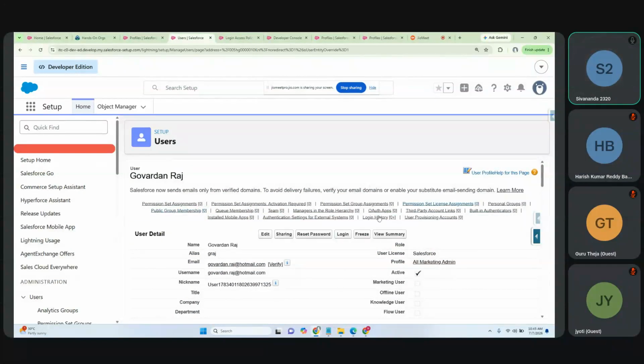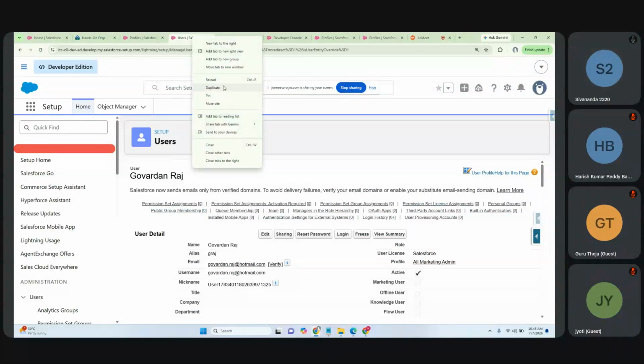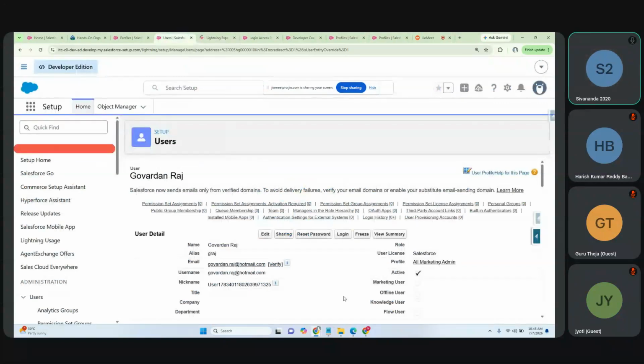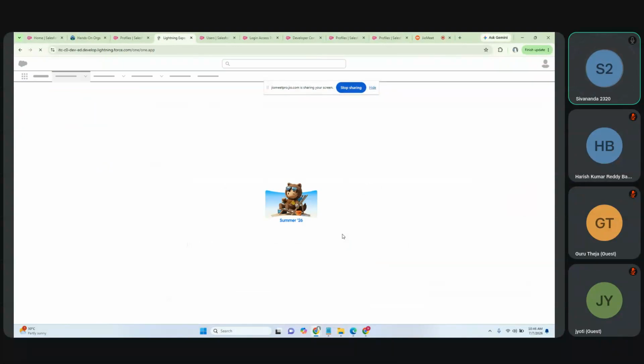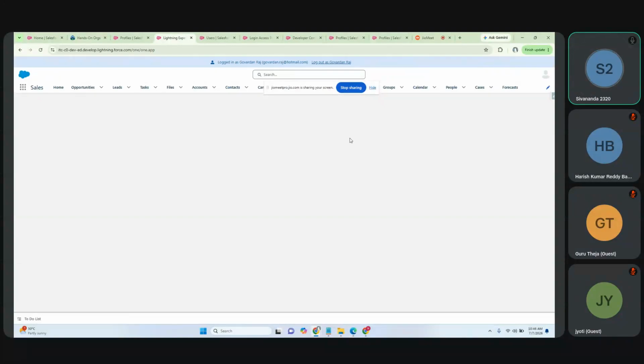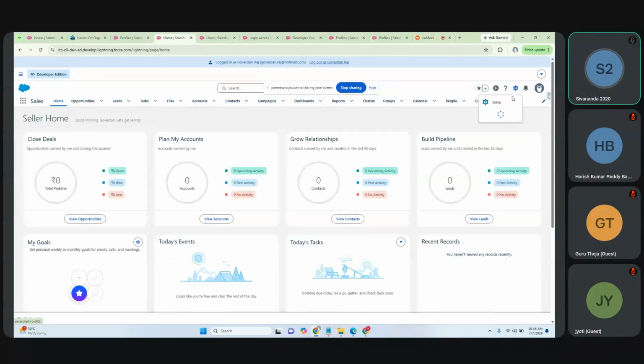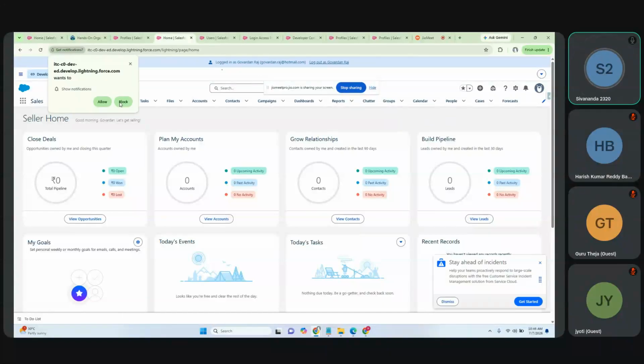Now I will log in as this user. This user profile, you know, right? Marketing admin. This guy has the author Apex permission, so he can create Apex classes. We'll see whether he will be able to create the Apex class or not. See, logged in as Govardhan Raj. That means I have logged in as this user, who is associated with this email.